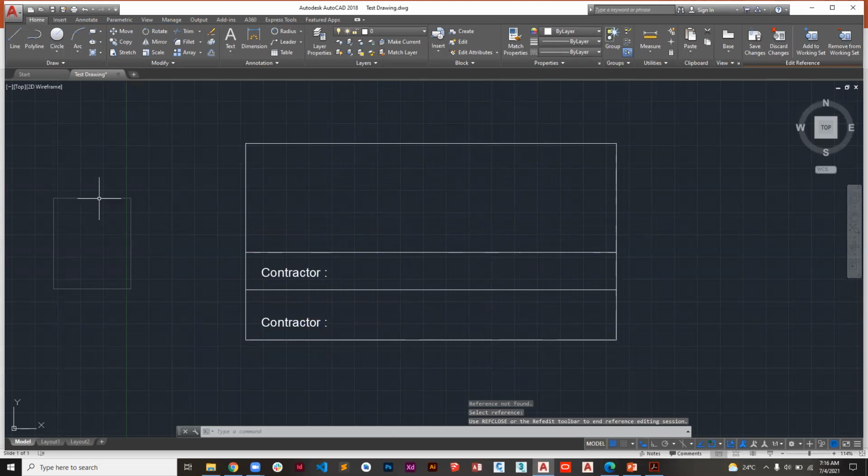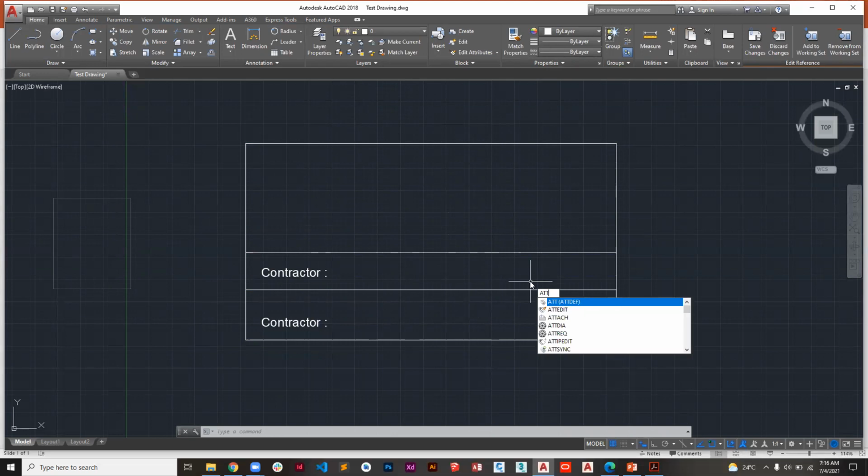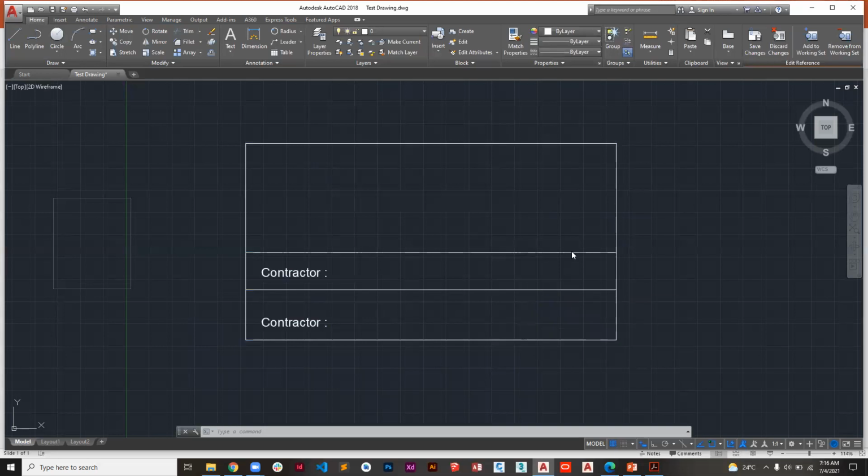You can see if I had other objects, they would have got frozen, or they are not active, like this. But only my block is the one which is active. So in order for me to add the attributes, I'll need to use the attribute definition command. This one, ATT, that is attribute definition.